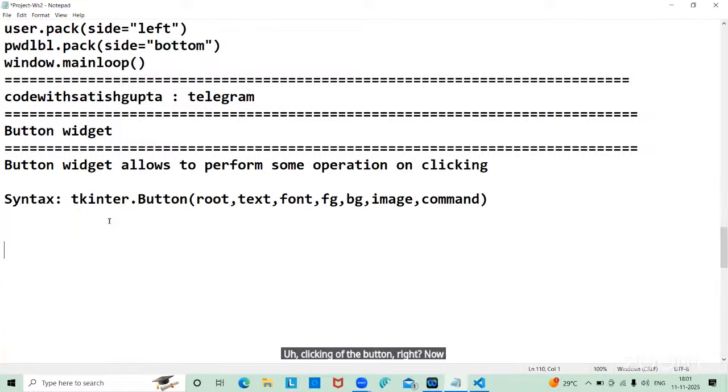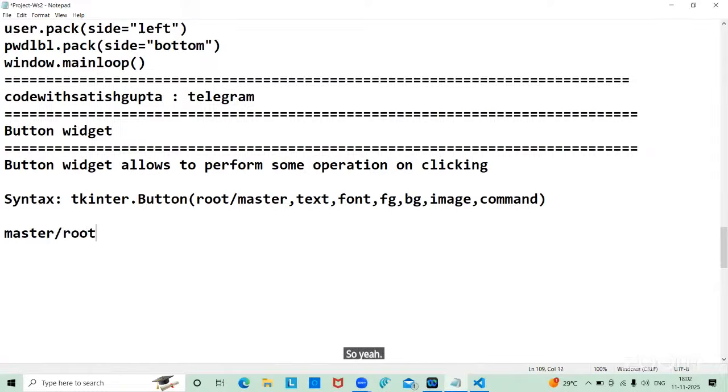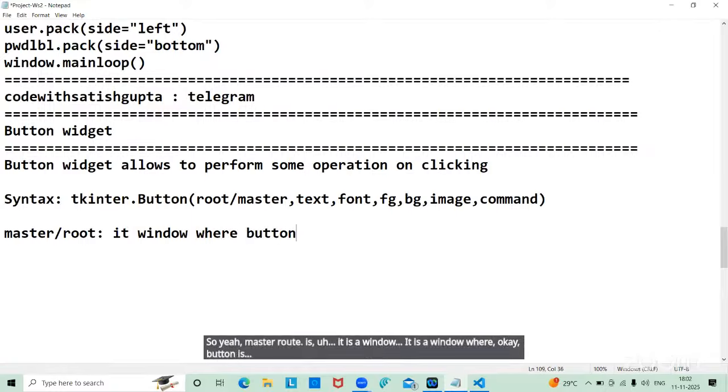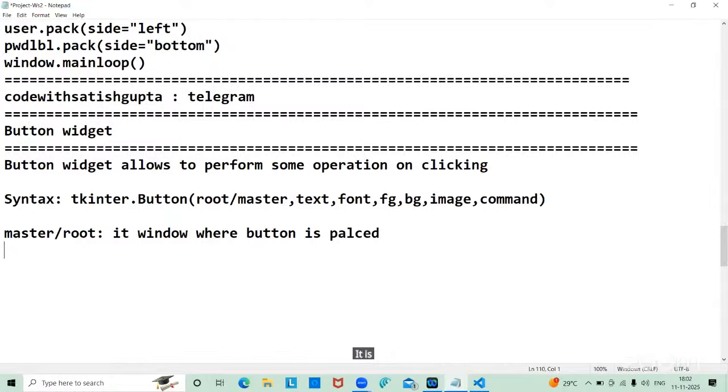Now this is a root. You can call this a root, or sometimes you call the same thing master. So here, master or root is a window. It is a window where you place a button. So that is called a master here.